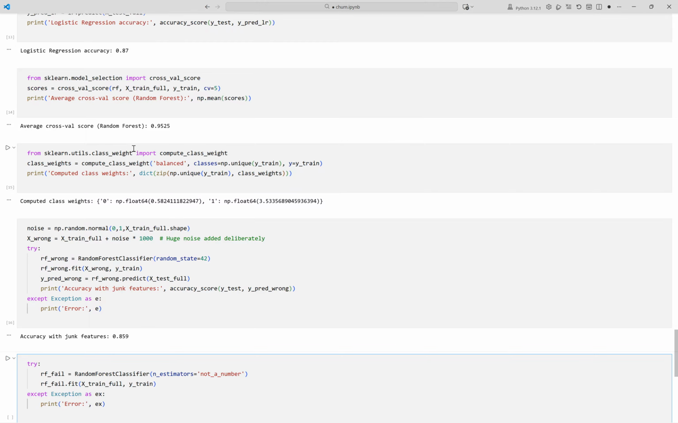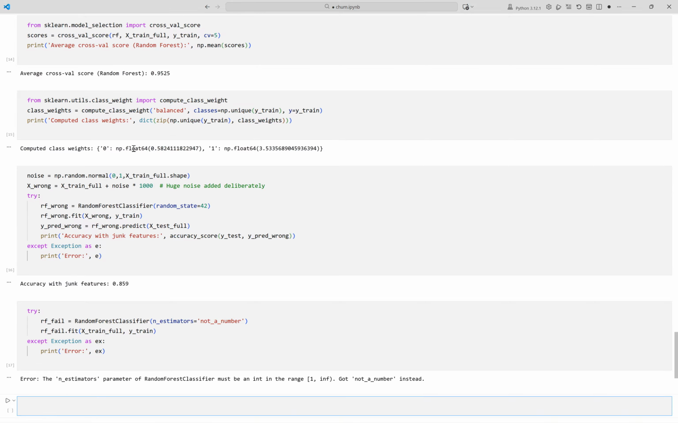Running the cell now. This error message highlights the importance of using correct parameter types when configuring models. In this case, n_estimators must be an integer specifying the number of trees in the forest. It reminds us that even before training, parameter validation is crucial to avoid runtime errors, reinforcing the need to carefully check inputs when setting up the random forest classifier for churn prediction.